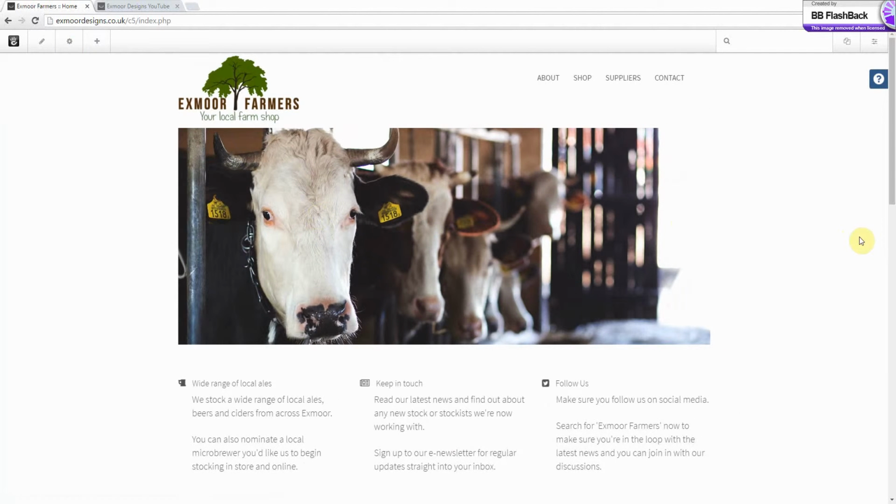So that's how you make changes on an Exmoor Designs website using the built-in Concrete 5 functions. It's really straightforward and easy to use. You can use it on any mobile-enabled device, phone, tablet, computer. No need to install any software. It is straightforward and easy to use.